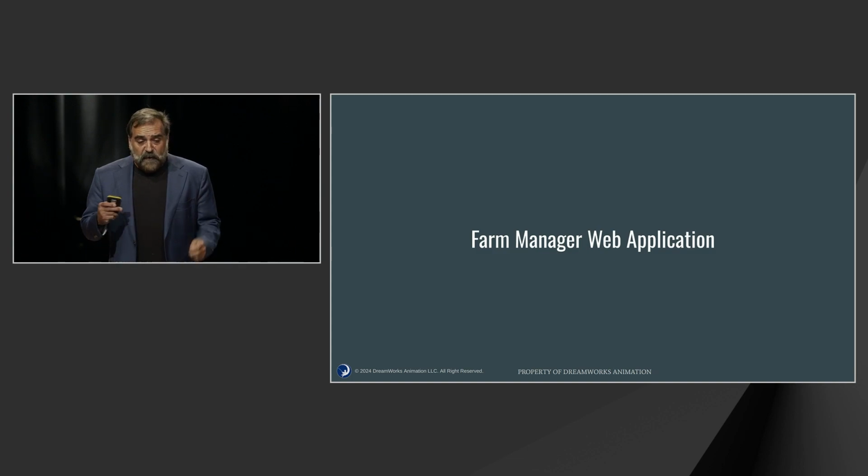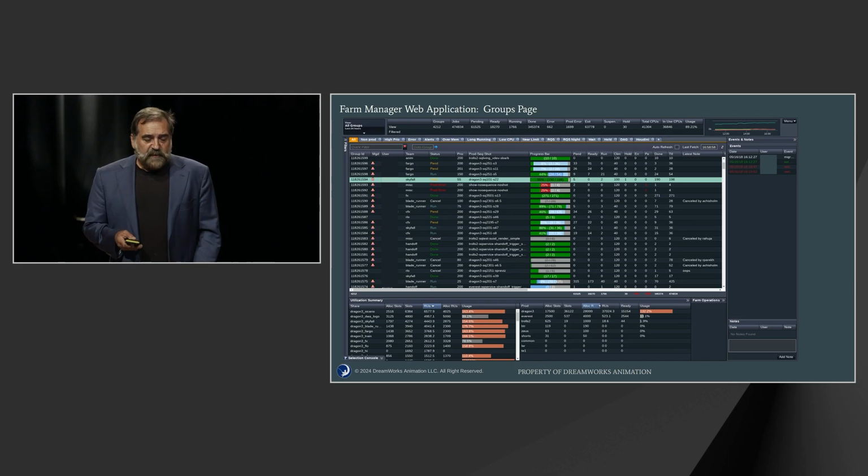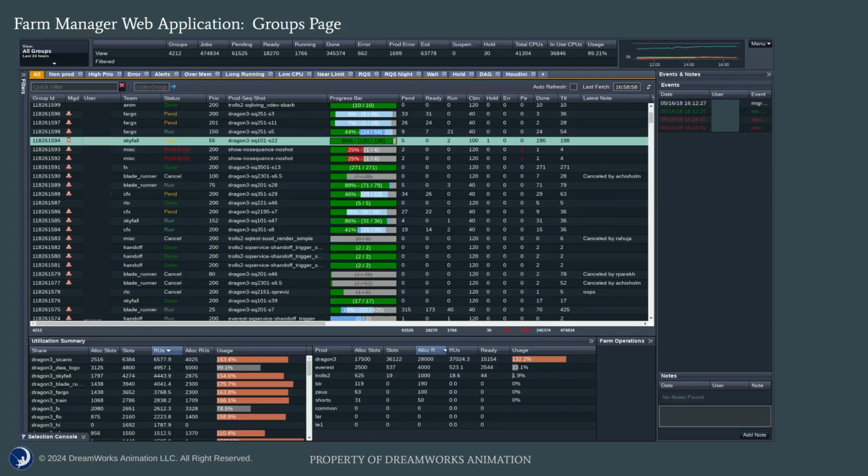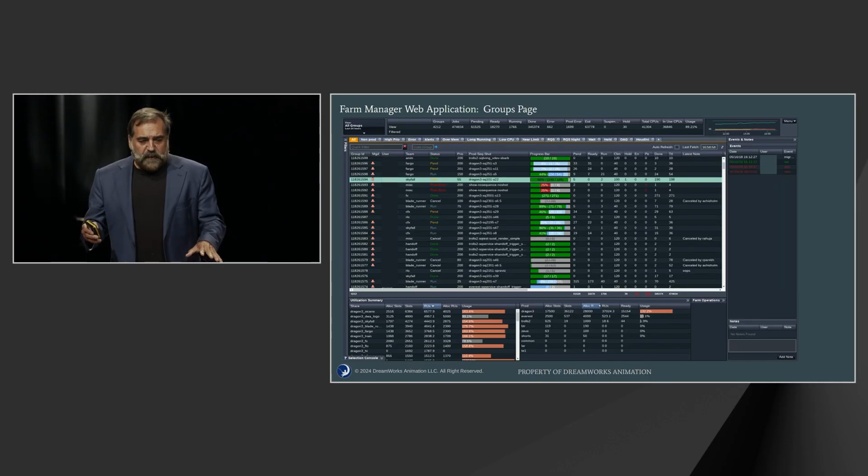Moving on, we have a farm manager. This is actually the application that the artists and the resource administrators use to manage the farm. We have a page that shows all the submissions and the progress, and it's a very bespoke implementation for our animation business and animators. So showing progress of submissions and what each show is using at the moment in their resources, and the artists will use this all the time to see where their job is at.